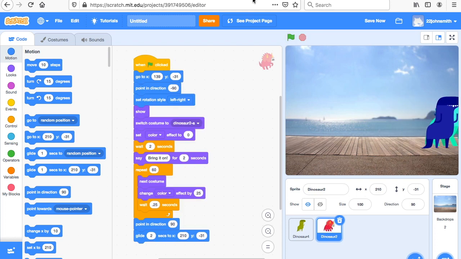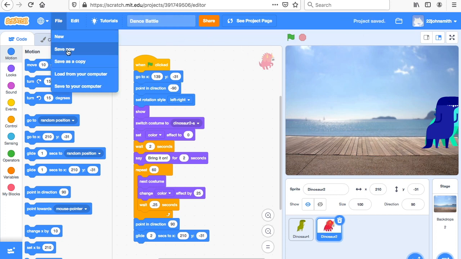Okay, so when you're done, here's what you're going to do. When you're done over here, you can put dance battle. And then you're going to put save now. Make sure you do save now. And you can also do file save now. Okay, so file save down here.